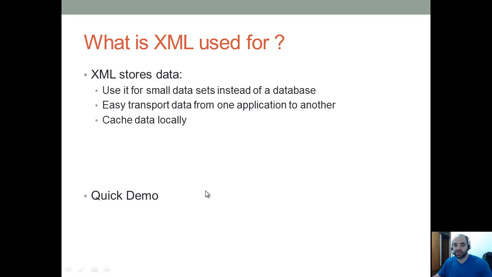You can also use an XML file to cache data locally, so instead of repeatedly going to a server somewhere out there or to the database to get data that doesn't change very often, you could just cache that information to an XML file and have the app read the XML file instead of making a database call. So you could use it in combination with the database.